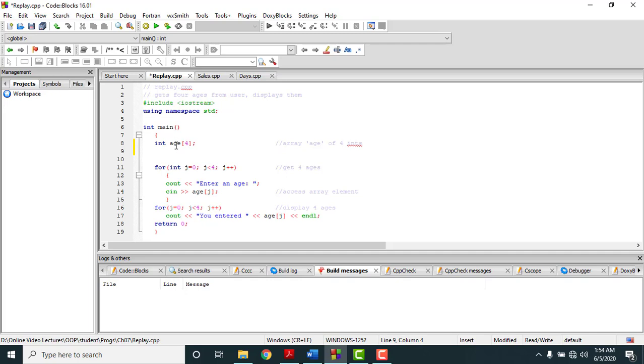That means this array can maximum store 4 elements. And then we have a for loop here, and the for loop basically starts with 0, and the maximum value of this for loop is less than 4, that means it will go to 3, and from 0 to 3, that means totally we have 4 numbers, and then there is an increment operator here.